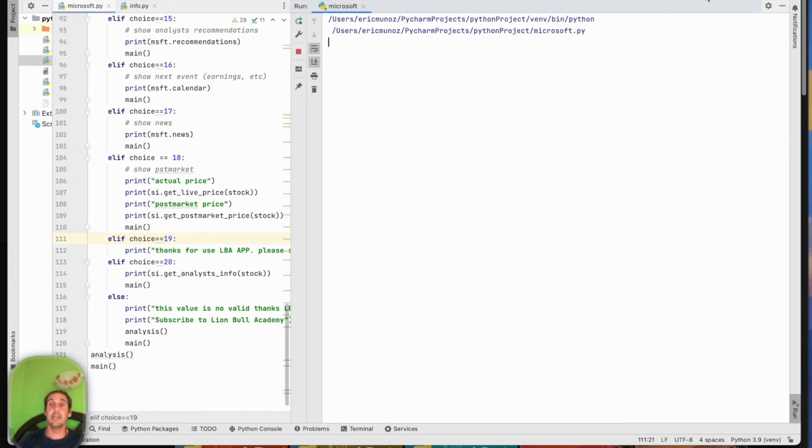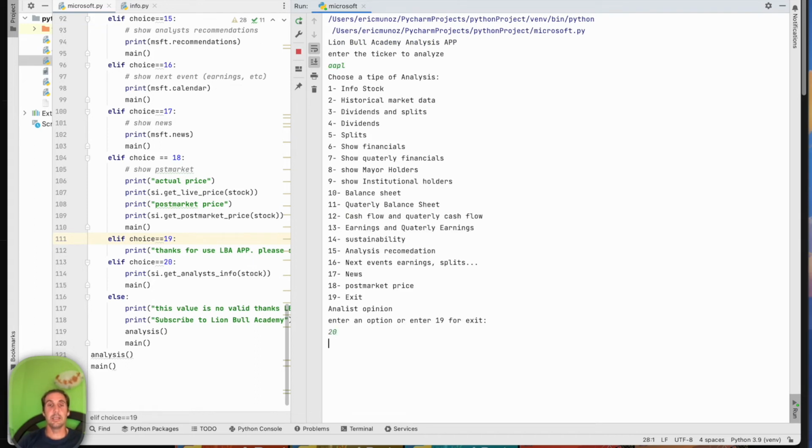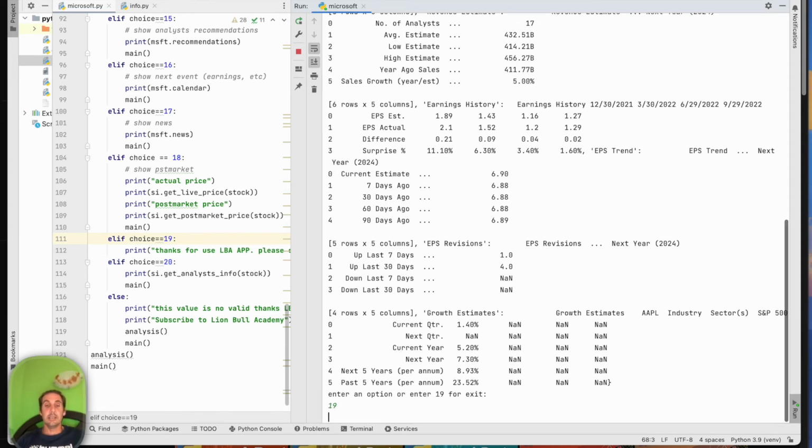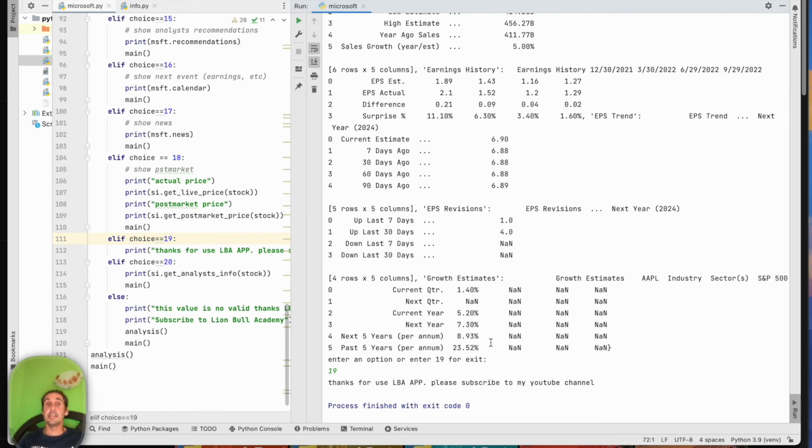Now if we start again and we write Apple again and we put 20 again, he is again searching for all this information. After that he again says enter an option or enter 19 for exit. Let's click 19 and we are out of the program. So this is how this program works.